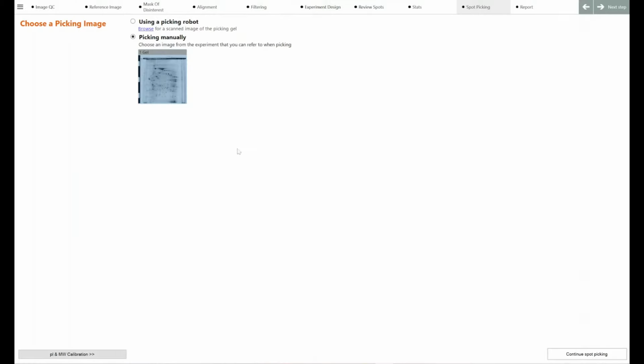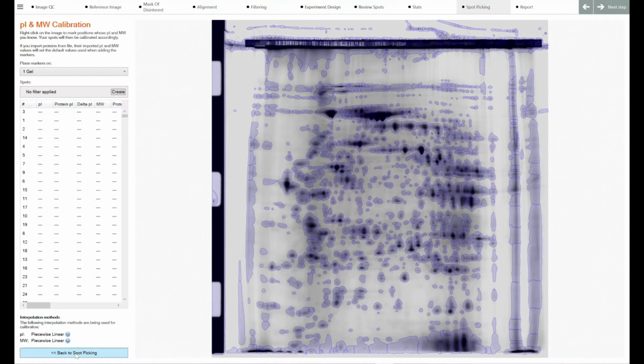So we come through to this mode and we come to the bottom left corner of the application, where we've got a button that says PI and molecular weight calibration. Left clicking that will bring up whatever image you had selected in the previous step. I only have one image in this demonstration, so it's just opened the only image that it has access to. As you can see, this image has an IPG strip across the top that runs from a pH of 3 to a pH of 10. Unfortunately, it doesn't have a molecular weight ladder in this experiment. However, I will show you the process if you did have one within your experiment, to assign where those molecular weight markers are and the values associated with those.